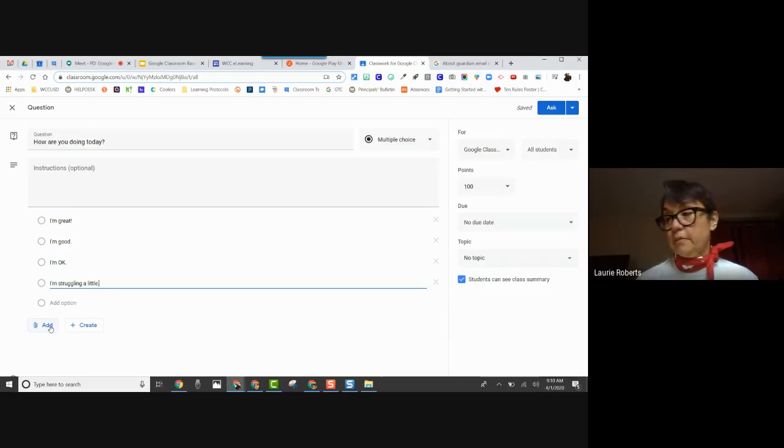Now you can add little pictures if you want. You can add something that you've seen online that you've saved on your computer, or you put into Google Drive, or you can go ahead and create something too. But this is just a very simple question. I'm going to leave it simple. If I want to put instructions up here, I can.